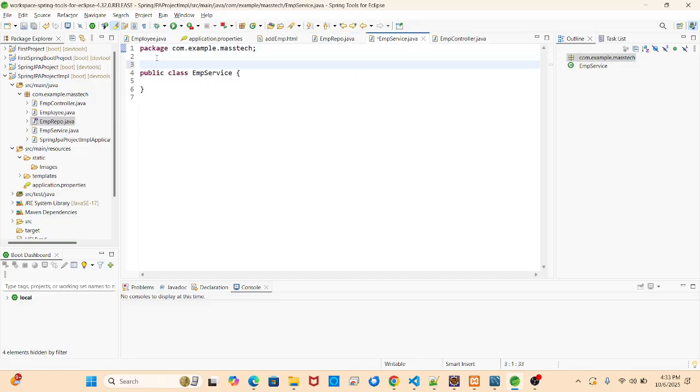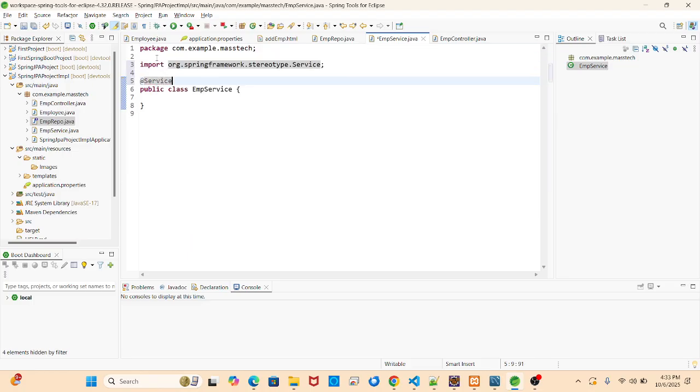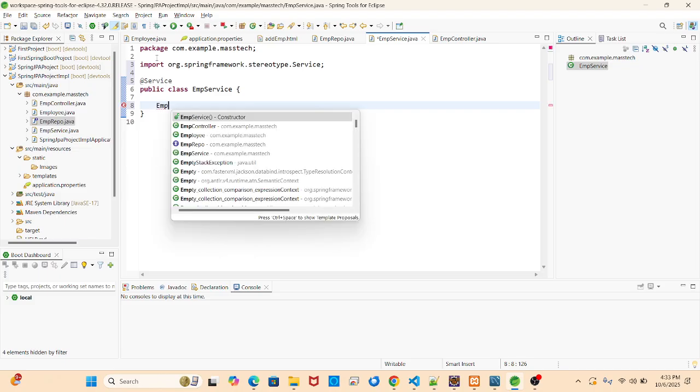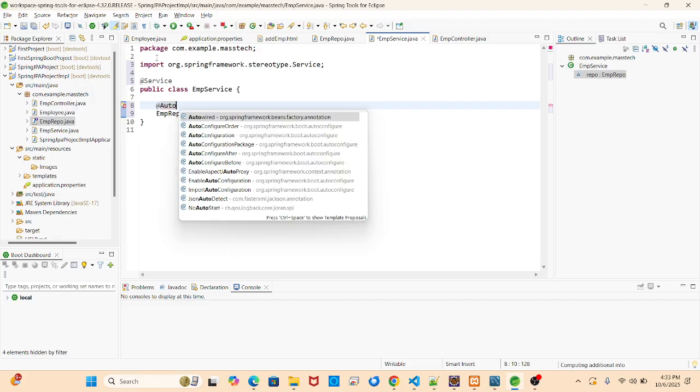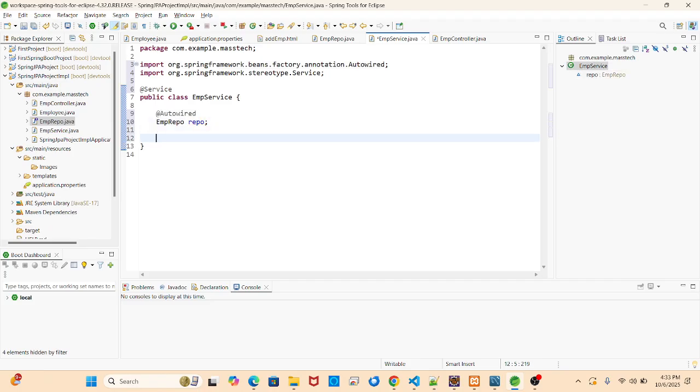Again we need to add the Service annotation here. No need to implement or extend anything. We know we can inject the dependency using three ways: either constructor, field or setter injection. You can go for any, but right now I'm going with the shortcut one, that is field injection. For field injection, what do we need? We'll pass the object and annotate with Autowired. It will inject the repo objects there. Done. This is the service part.